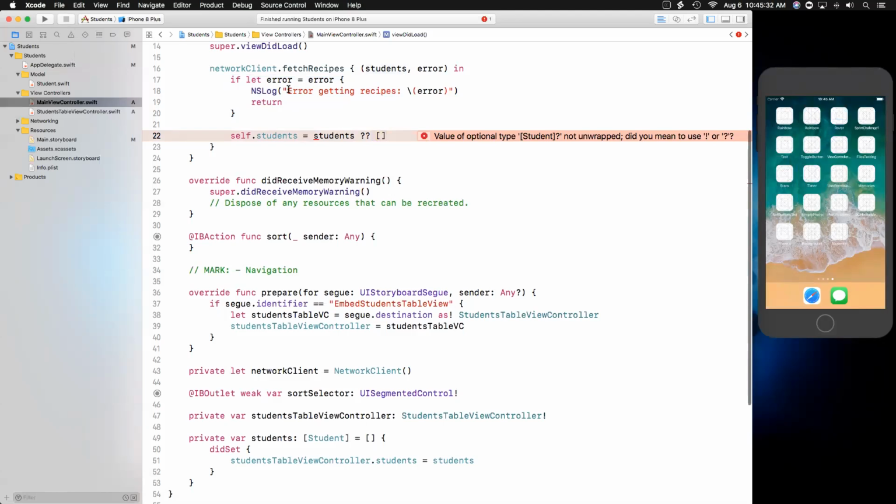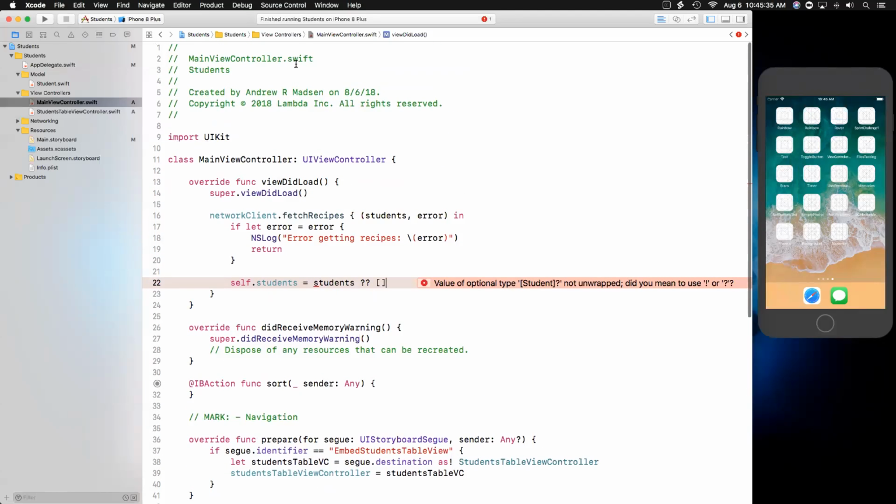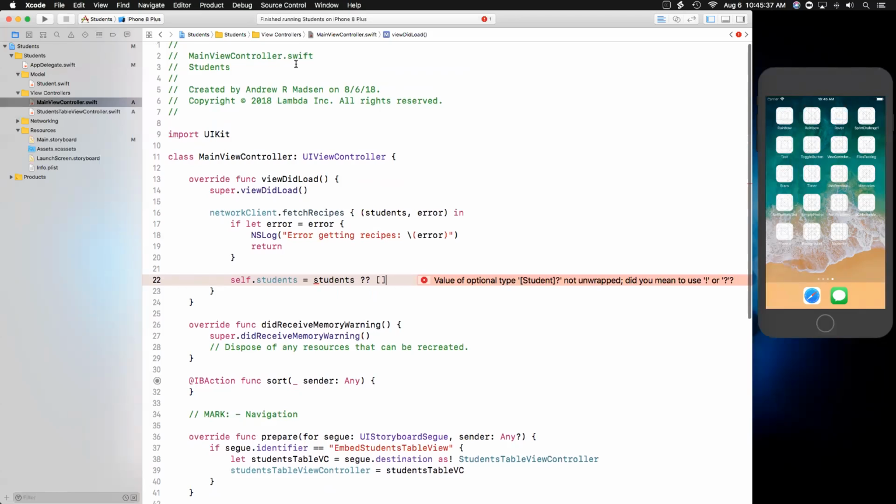Okay. At this point, should we be able to run our app and see some students show up? No. Why not? We've got to go back to the main queue.